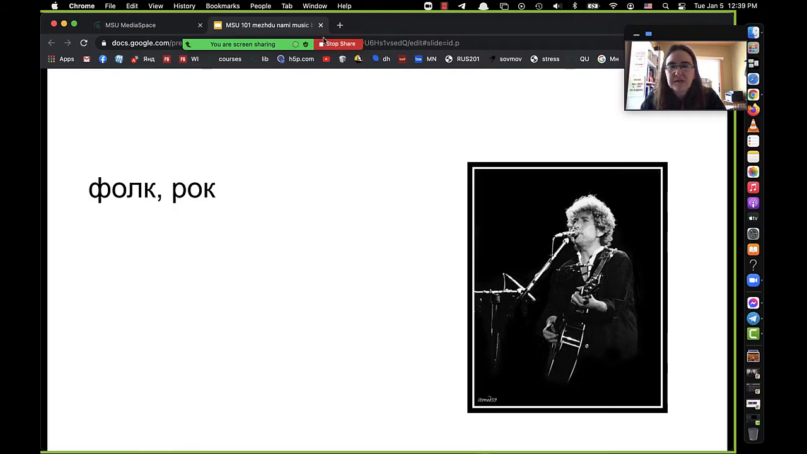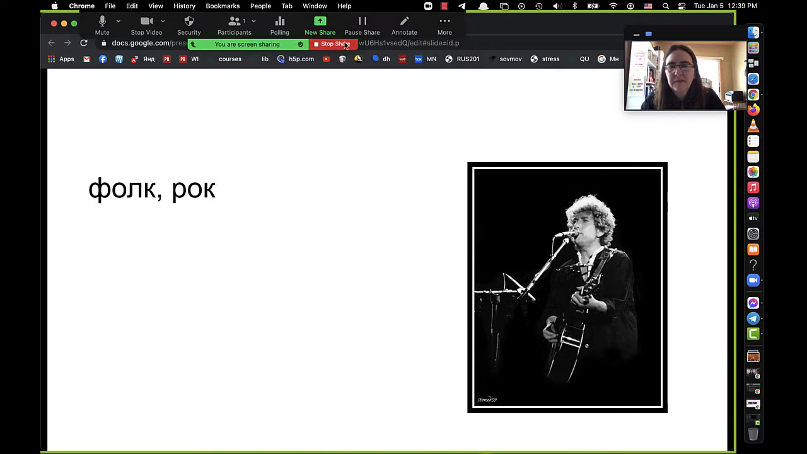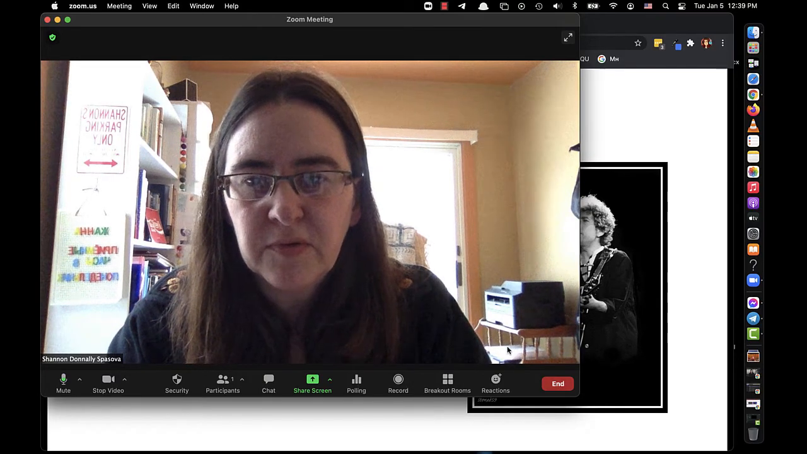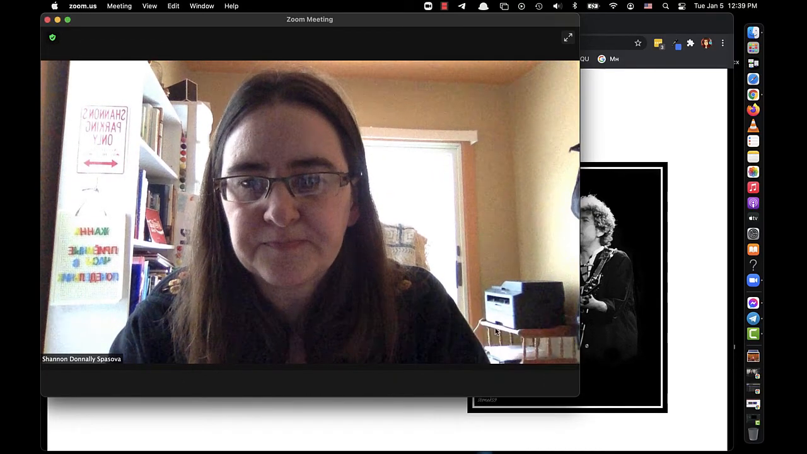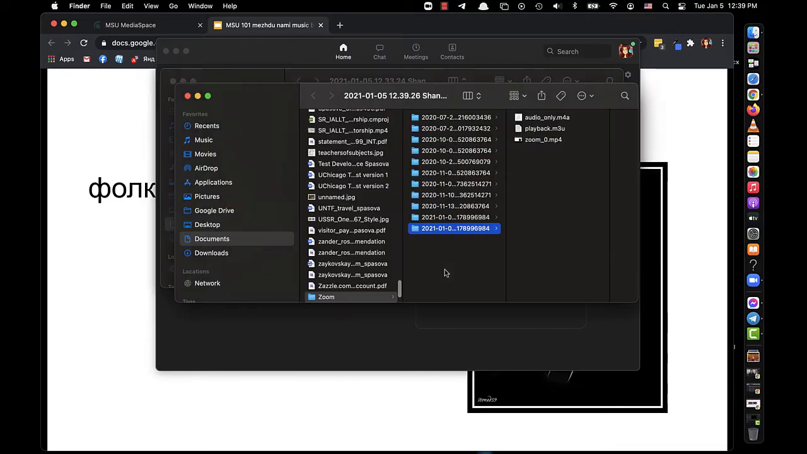And then when you're done, you'll want to stop recording. So you'll go to More, Stop Recording. You can stop share. And then in order for your video to be ready, you have to end your meeting. And you'll see that it will pop up that it is rendering, converting. Depends on how long it is, how long it will take. So mine didn't take very long, yours might take a little bit longer.